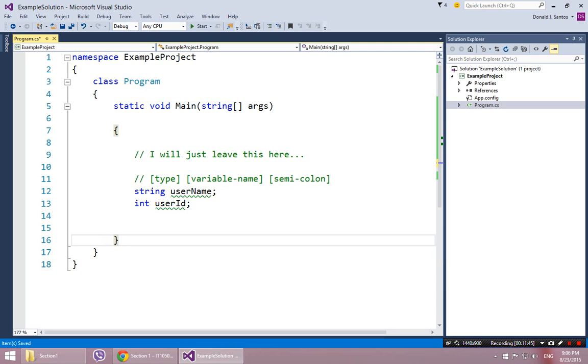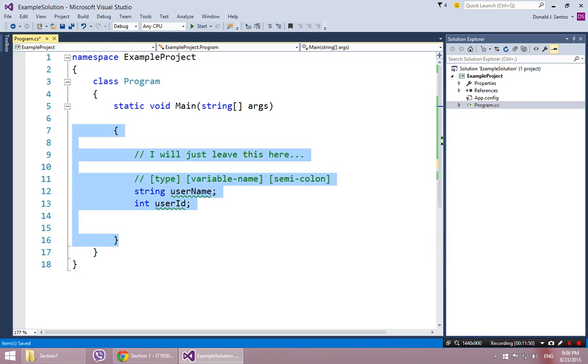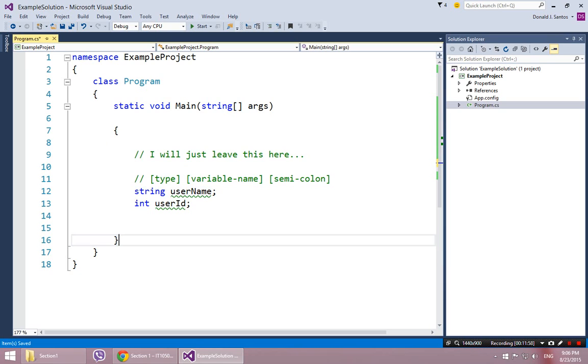If you have something like this, where it's defining the beginning and the end of my main program, this isn't an instruction. That's a grouping of code. But each individual instruction inside of the grouping of code has this semicolon at the end.